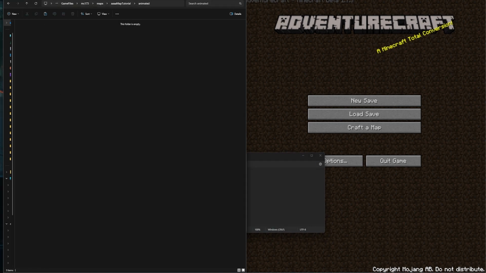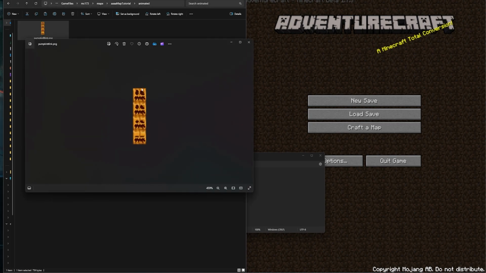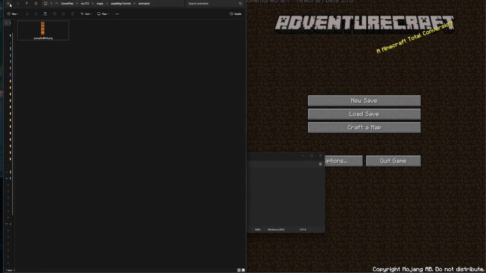Our folder is obviously empty. And let's say I've prepared something, so let me just copy it over, which is the pumpkin block that's just blinking, basically closing the eyes. Also from top to bottom again. You can make it as long as you want, I think.